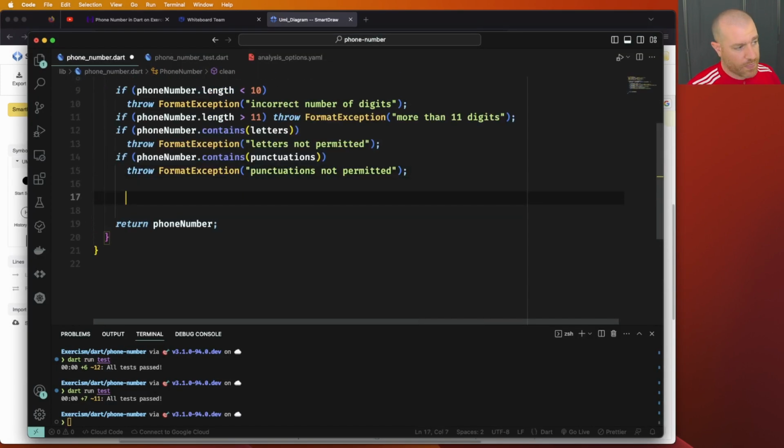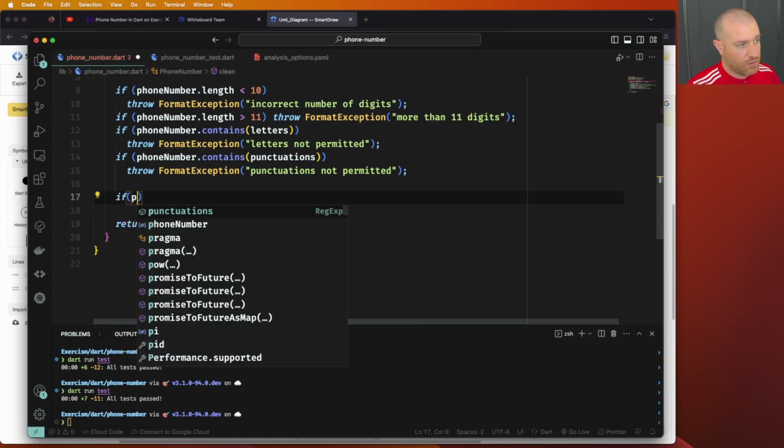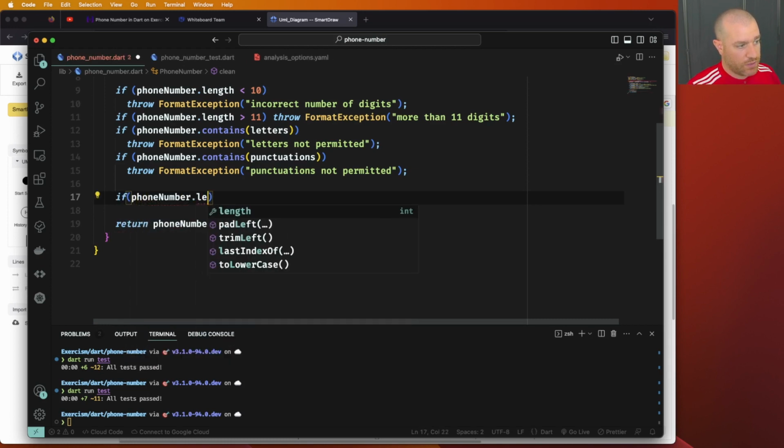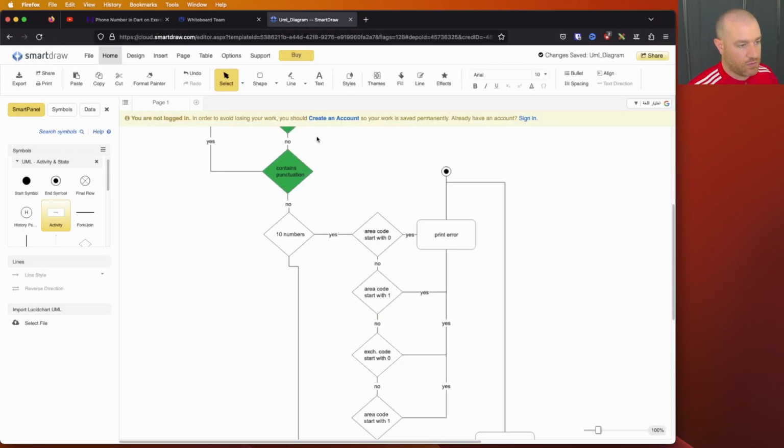So let's say if phoneNumber.length is 10, right? So we check if it's 10 numbers, then we can do some stuff. All right, so basically this one is also done, but yeah, let's not do coloring there.